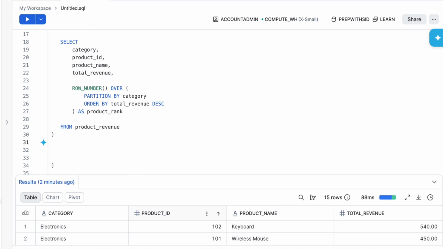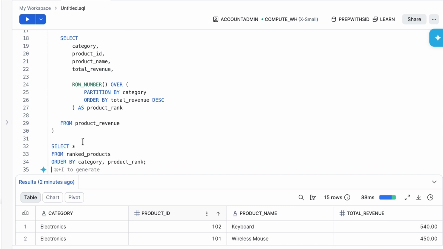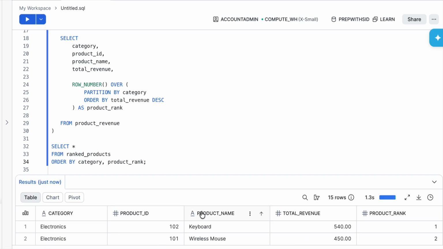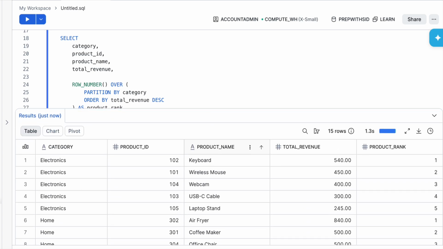To see what that does, let's just run a SQL on that ranked products. Let's investigate the data. Let's take a look. Now this is the key part. We use row number with partition by category. Partition by category means each category gets its own independent ranking. So electronics starts at rank 1, sports also starts at rank 1, and home also starts at rank 1. The order by total revenue descending means the highest revenue product within each category gets that rank of 1.